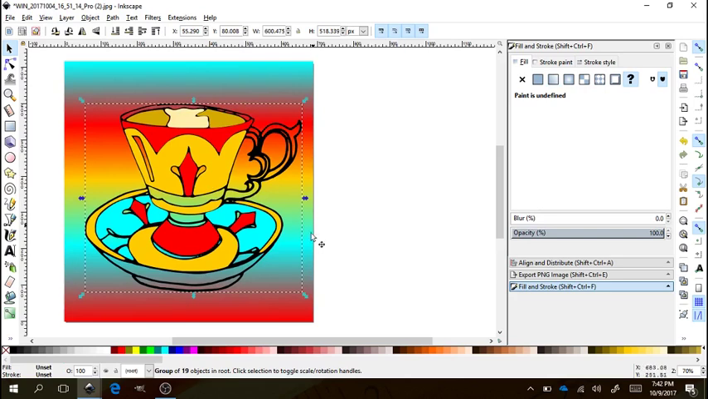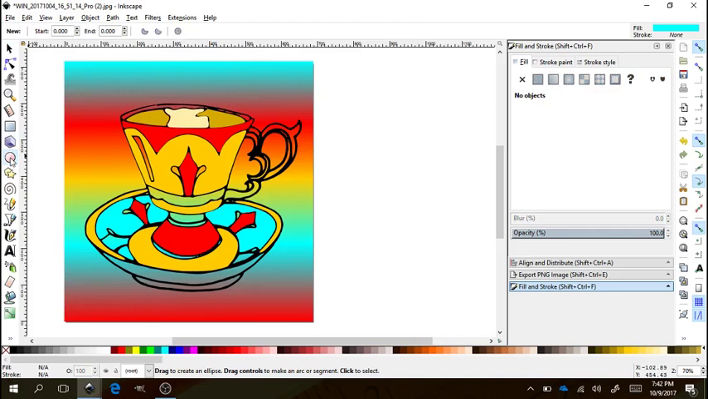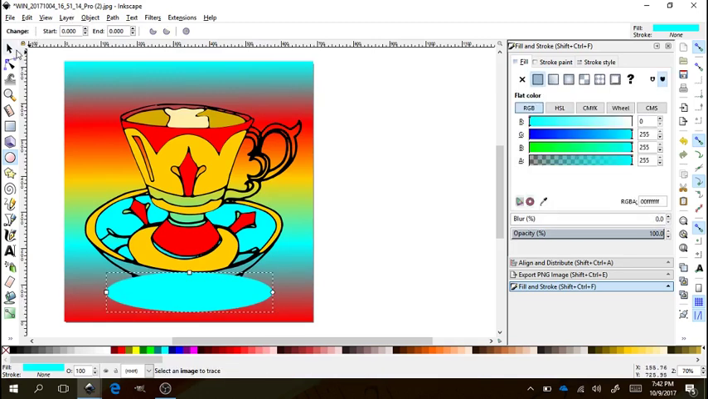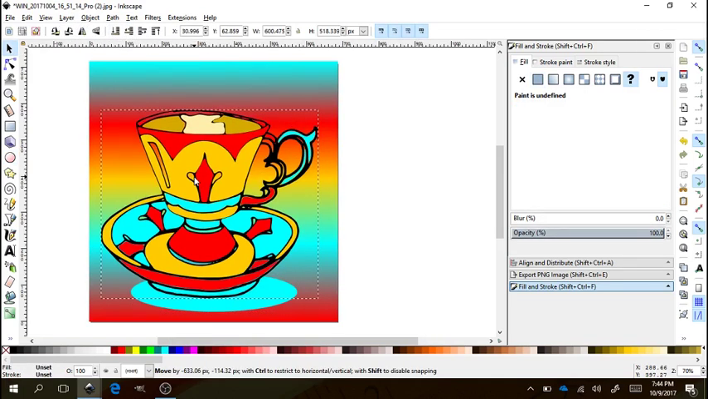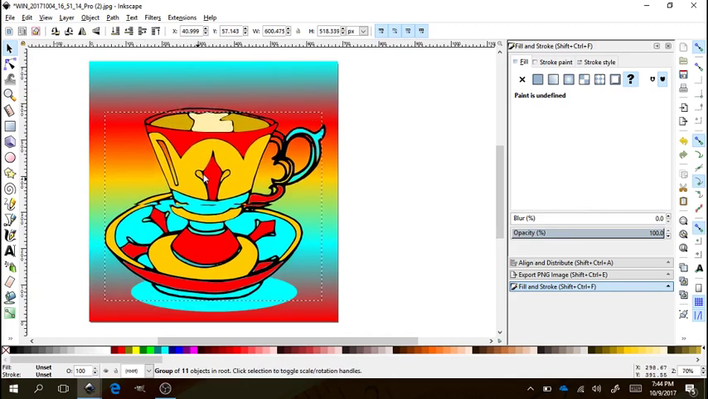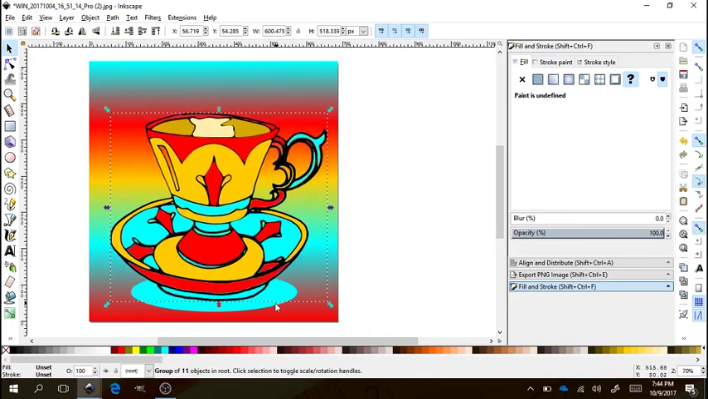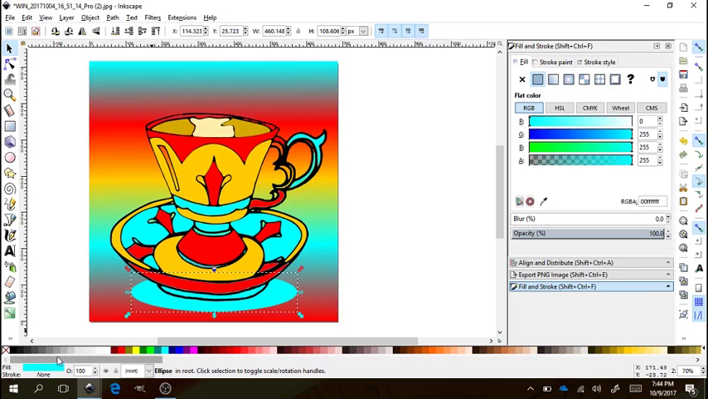After I filled the cup and have completed that, I need to add a shadow. So I'm going to choose my oval, and I want to select it, and I'm going to move it down a layer. Now you'll notice my shadow is a green color. I want it to be a gray, middle gray, a little darker gray.